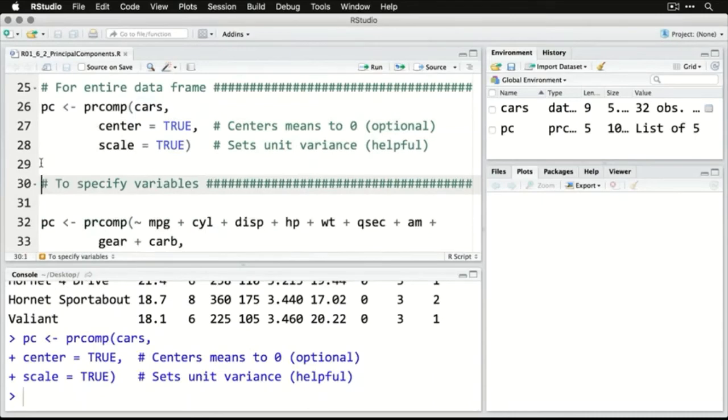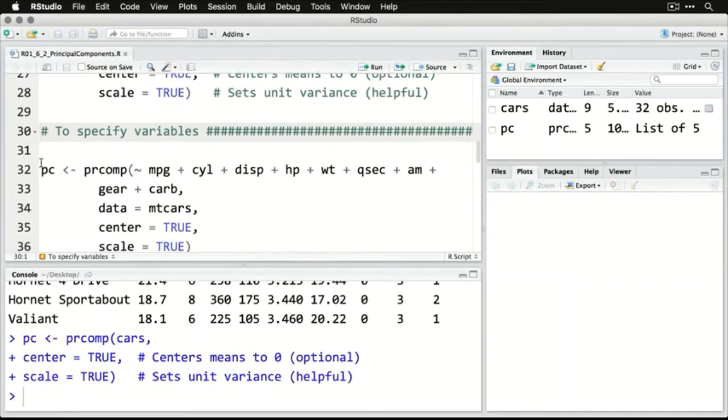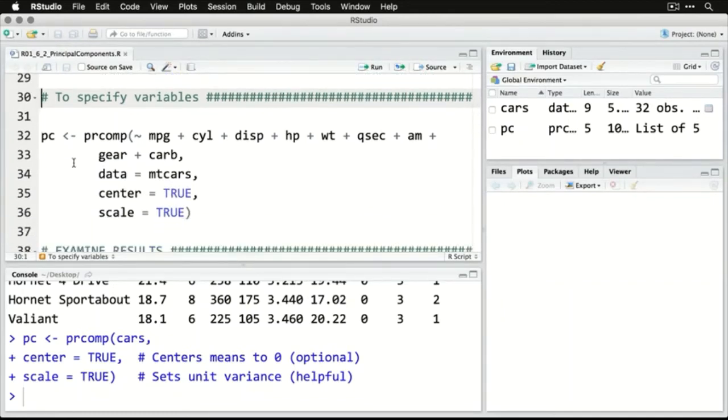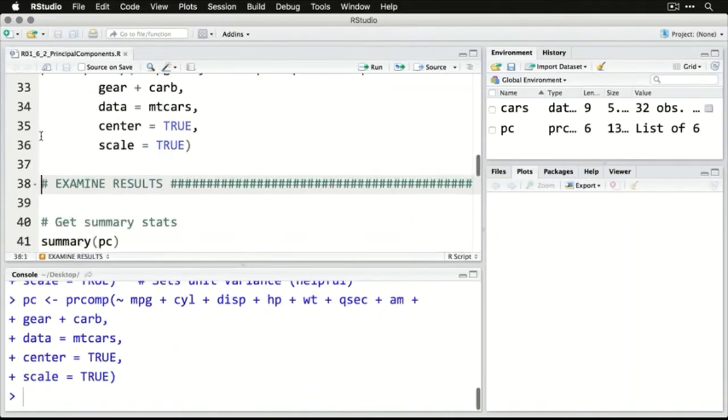And now we have a new object that showed up on the right. If you want to, you can also specify variables by specifically including them. The tilde here means that I'm making my prediction based on all the rest of these, and I can give the variable names all the way through. Then I say what data set it's coming from: data equals mtcars, and I can do the centering and the scaling there also. It produces exactly the same thing. It's just two different ways of saying the same command.